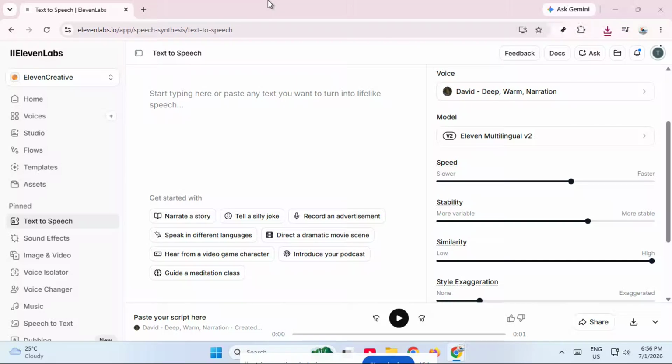If you want your ElevenLabs voiceovers to sound clean, natural, and perfect for YouTube, then the settings you choose matter a lot more than most people realize. In this video, I'm going to show you the best ElevenLabs voice settings for YouTube videos, and I'll break down exactly what each setting does so you can get better results faster.